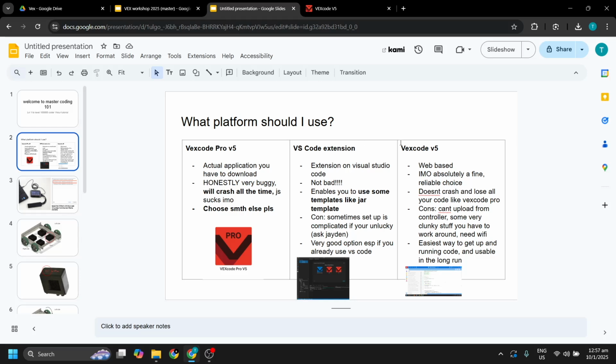The last one is VEX Code V5, which is the web-based version. Honestly, it's absolutely a good choice. Even though it's web, I know it sounds a bit cringe, but honestly, it's quite good. It doesn't crash a lot, and they've polished the website quite a bit recently. So the world's board was coded entirely in web.